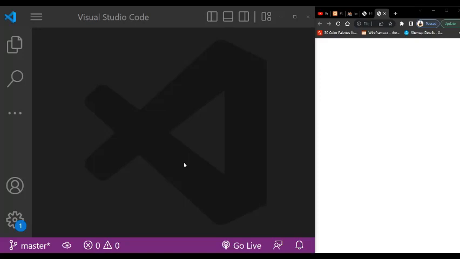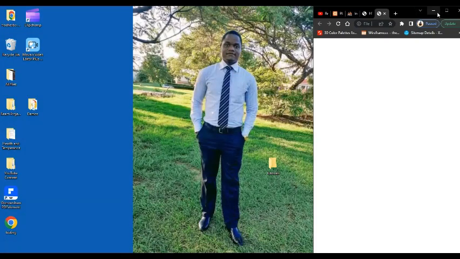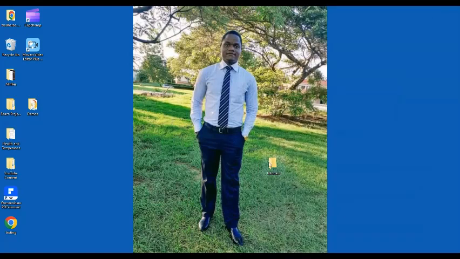To write your first HTML code, let us get started without further ado. Okay, now let us create a file. So I've created a folder here. So this is the folder I've created.